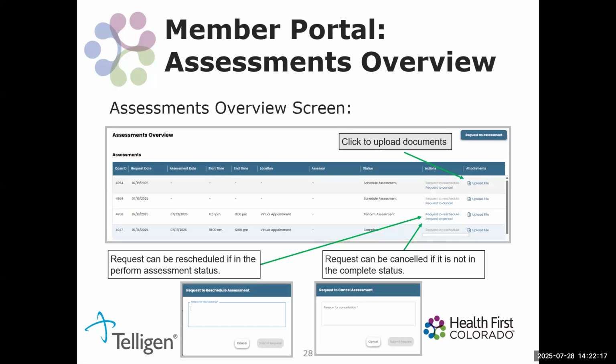So this is what it looks like when we log in. Again, I will show you in real time. You're going to have this assessment section, all the things that we talked about: case ID, request date, assessment date, start and end time, location, assessor, status, actions, and attachments. Here is if you want to upload attachments, and I'll tell you in the next slide what that looks like. You can click here, and there'll be a whole pop-up that will allow you to upload documentation.